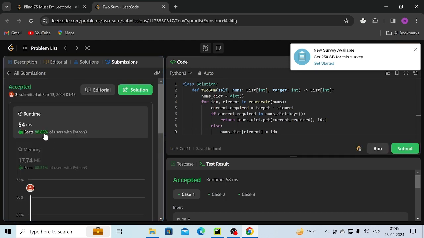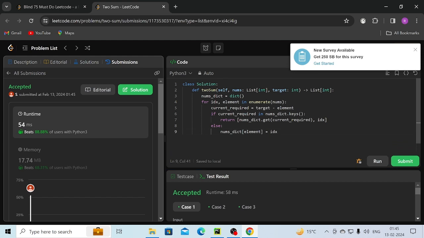As you can see, it beats 88% of the solutions. So it's the best solution we have got, and we did it by using a hash map. So O of n space followed by one traversal, which is O of n. This is the best case solution possible for this problem.